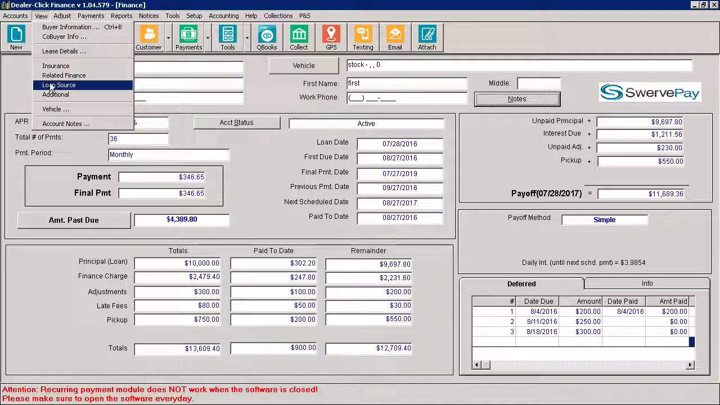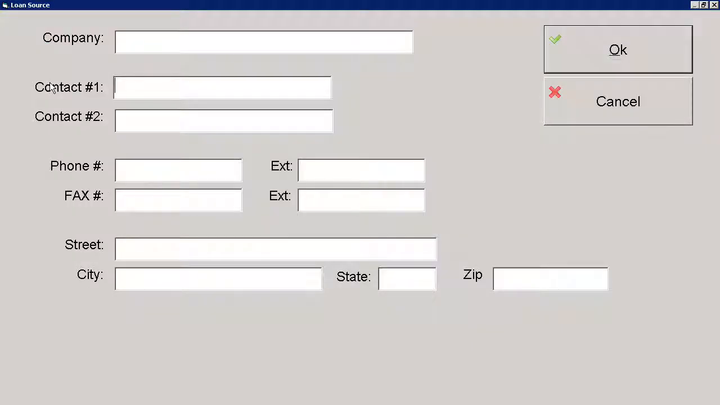Next would be loan source. This is targeted to finance companies, and the system can be used by a buy here, pay here only company, or a finance company that gets their paperwork from other dealerships or other loan sources, and they can specify who those loan sources are for the particular account that's on screen.